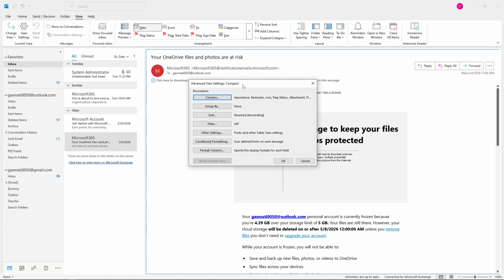Doing so will bring up an advanced view window that contains several customization options for how your emails and folders are displayed. Now, within this advanced view window, look toward the bottom section. You'll see an option called Reset Current View. It's important to note that this option is only available if you've previously made changes to your view settings. If you haven't customized anything, this button may not be active. Simply click on Reset Current View to restore your Outlook interface to its default settings.